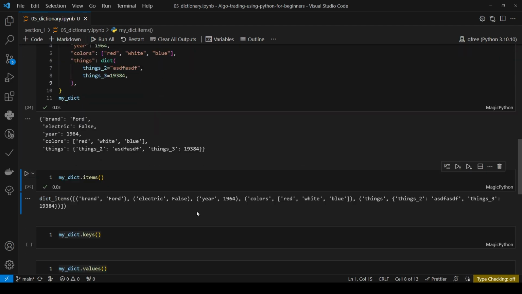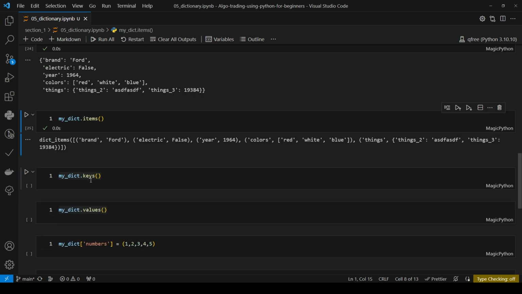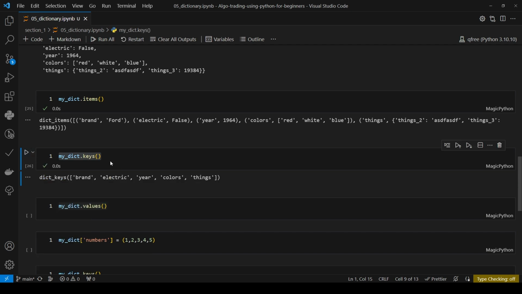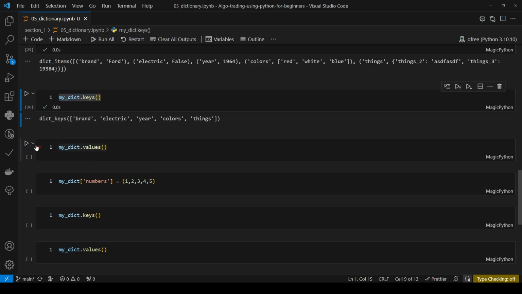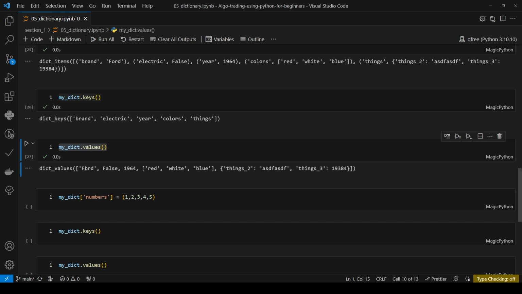And so here, if you wanted to see the items of the dictionary, you can do dict.items, and it returns this, except pretty ugly. But this is how you do for loops if you wanted to do that. And here we wanted to just get the keys of our dictionary. We could just do mydict.keys. You get brand, electric, year, color, things. And then if we wanted to get just the values, then we see that we have Ford, false, this. We have our list, and then we have our dictionary right here.